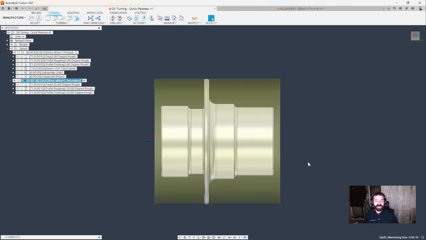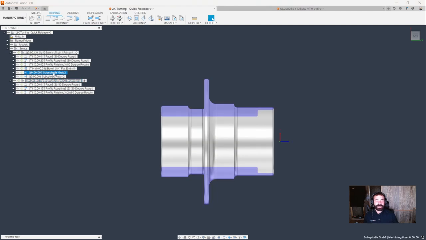So again, at a very quick walkthrough, all we're doing is going in and grabbing based on that 700 onto the end of our part.